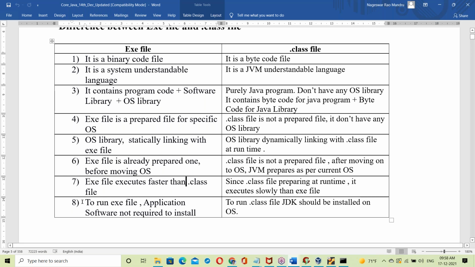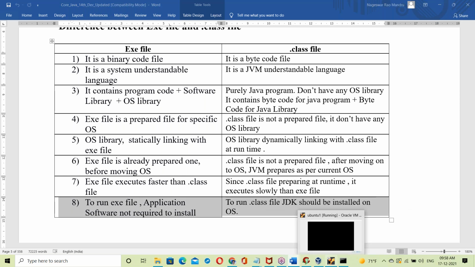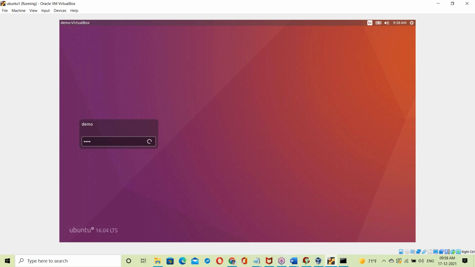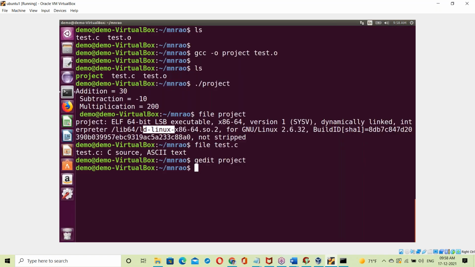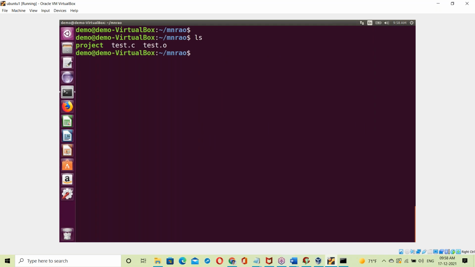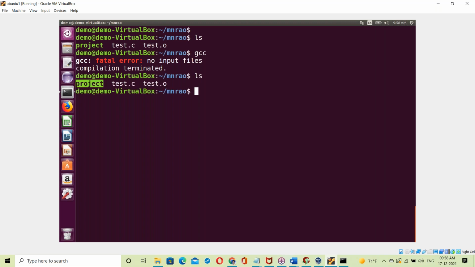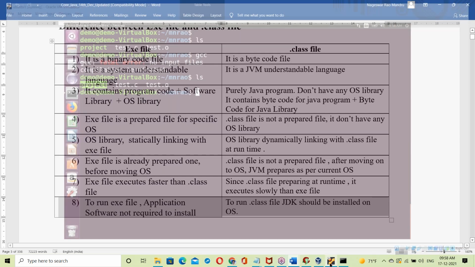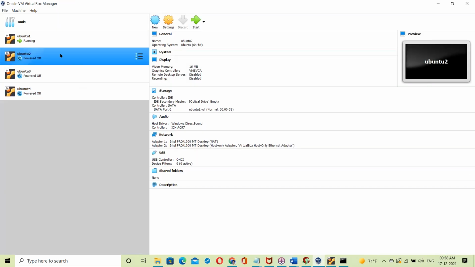Okay, one more important point. See here, this is a Linux base. On this Linux base, I have installed the C software, meaning the C compiler, developed a C program, and created an exe file. Now this exe file is moved to the next Linux base, the same Ubuntu Linux base.